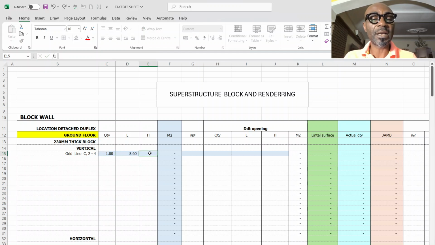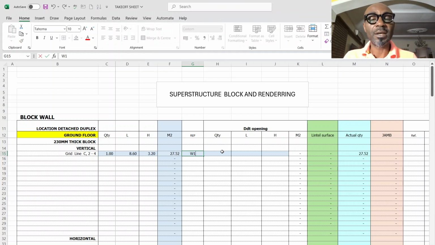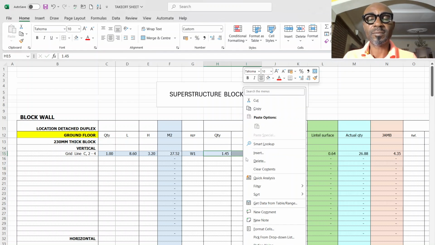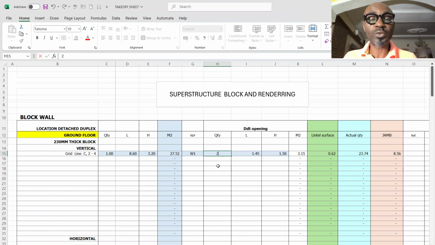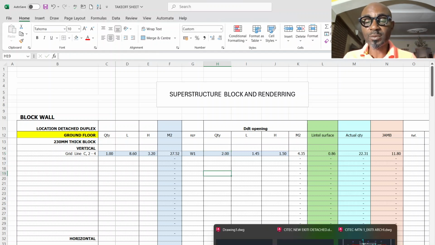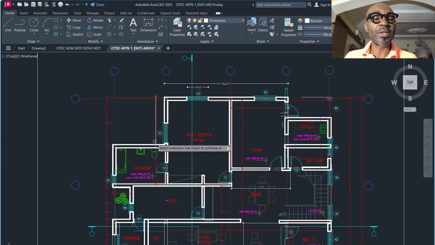It is 8.6, and the height, let's say we take 3.2. We have window 1, let's say we reference it as window 1, and is 1.45 by 1.5. The quantity is 2. So we are done with that wall. See how fast it is. Then we go to the next wall.